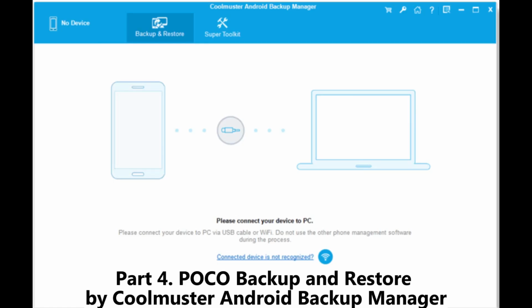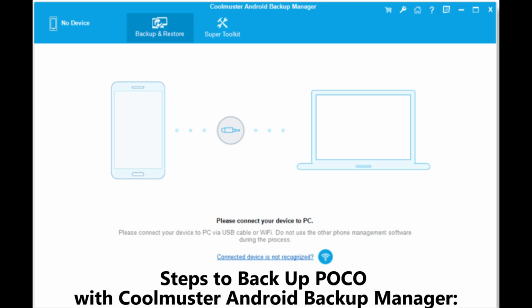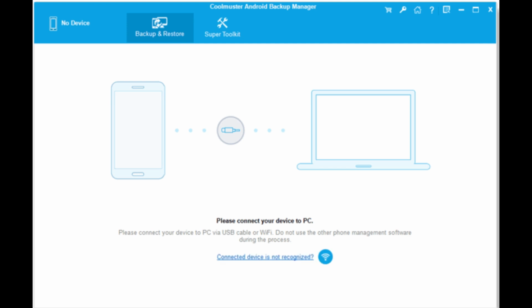Part 4. POCO Backup and Restore by Coolmuster Android Backup Manager. For users who prefer complete control and PC-based management, Coolmuster Android Backup Manager offers one-click backup and restore of POCO data. Steps to backup POCO with Coolmuster Android Backup Manager.